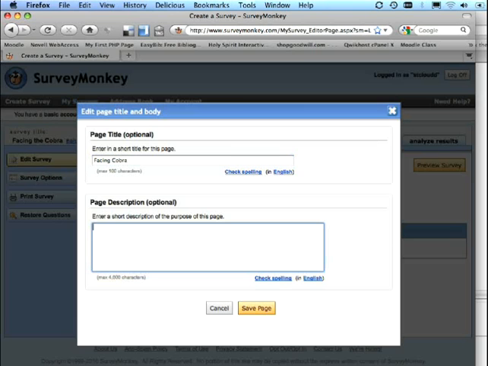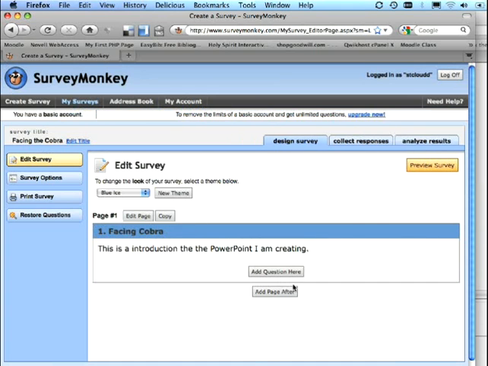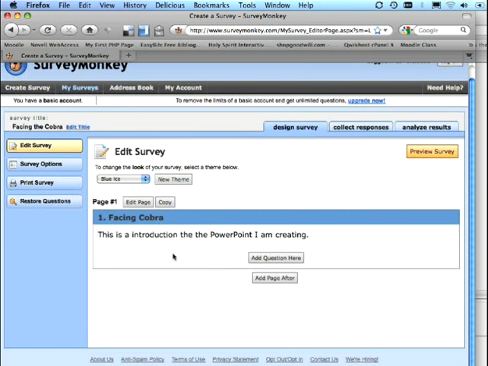And then the page description. This is an introduction to the PowerPoint I am creating. I'll click on Save Page. And you'll see that we're beginning now to create our SurveyMonkey tool.